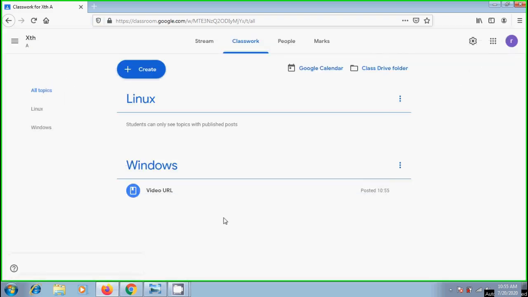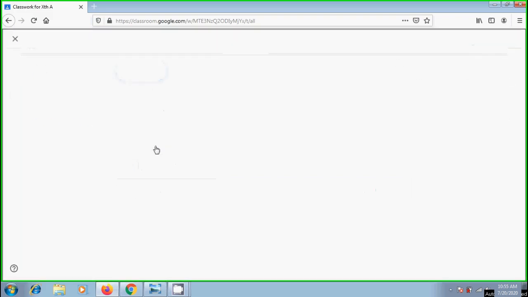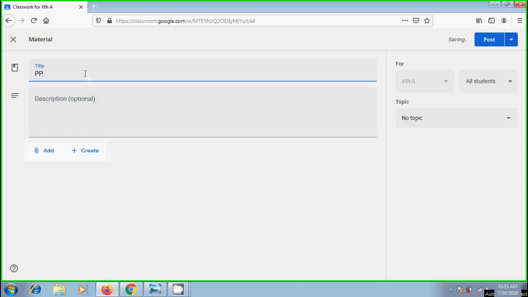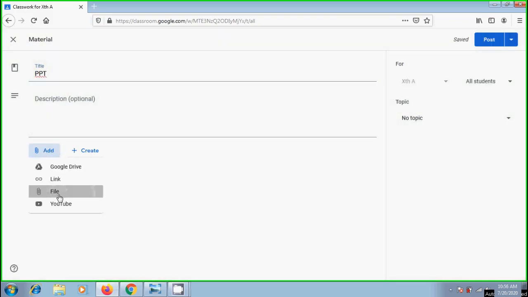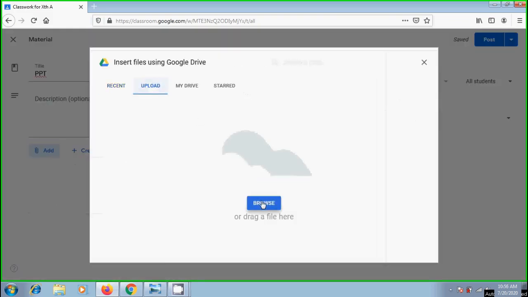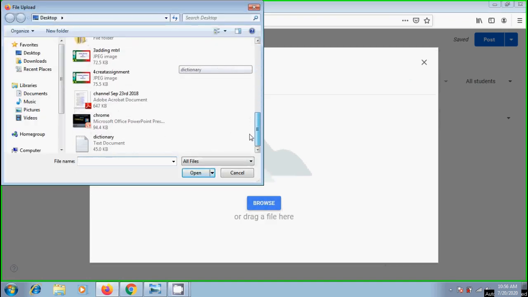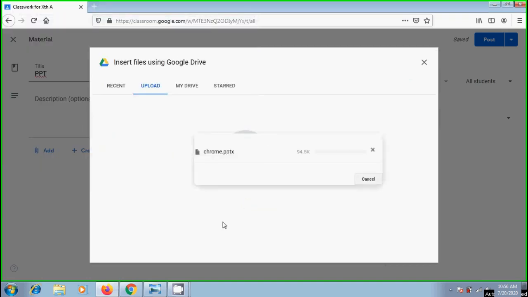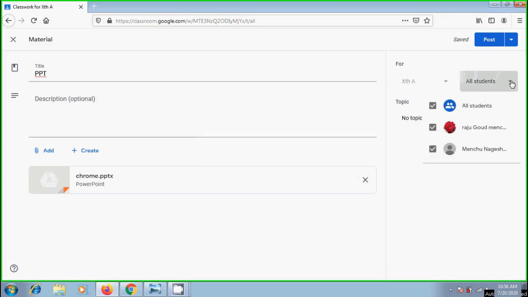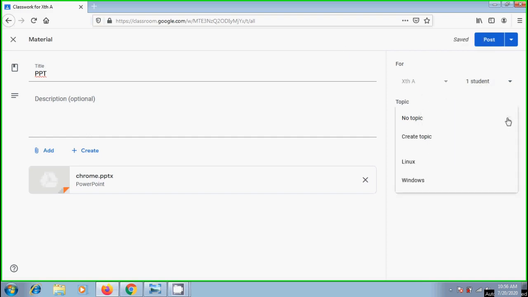And the students can view this material under the Windows topic. After this, let's add a PowerPoint slide under Linux. Again, click on Create. Come to Material. Select the students. This time I want to select only Minchu Nageshwar. That is one student. And for the topic, select Linux and click on Post.